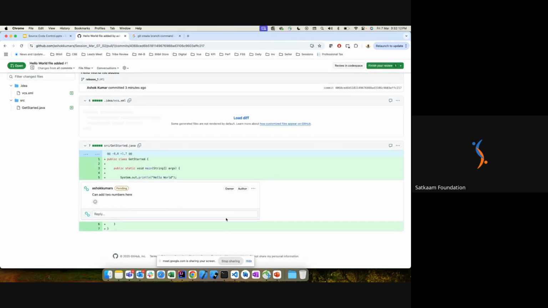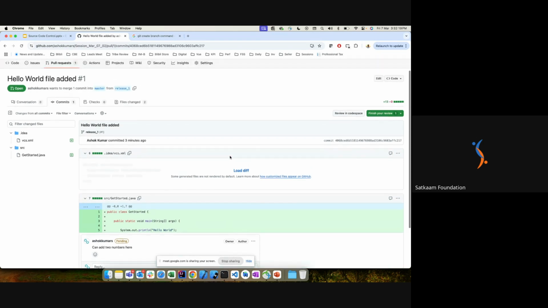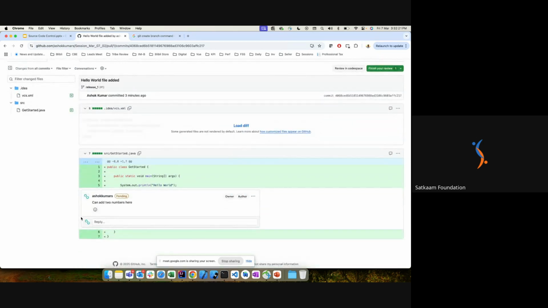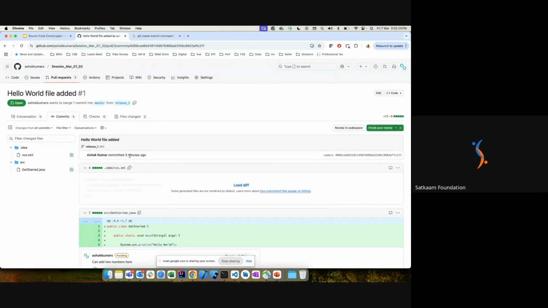And if there are multiple files, you can review all those files. And wherever you feel like there is a change required, you can start adding the comments. And the owner of this pull request will go through all the comments, address them, and then update this pull request. That's how it works.